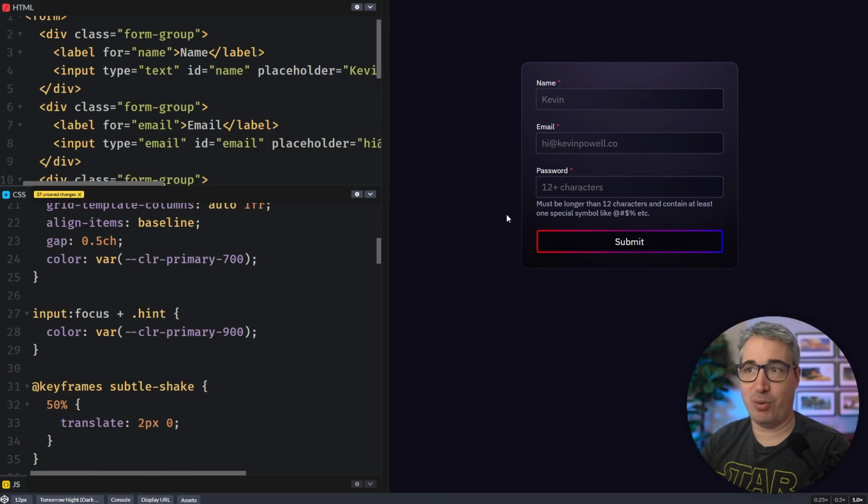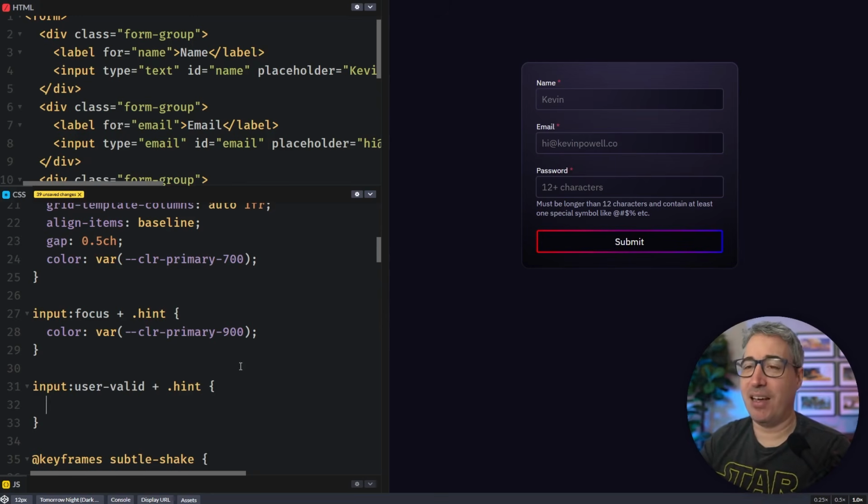Another option you could do as well, this depends on if you'd want to do this or not, and there's a few different ways you could do it, but we do also have the option of saying input of user valid plus .hint, and we could change the styling of the hint once the user's filled something out if what they've put is valid. I wouldn't necessarily suggest this, but it is an option.